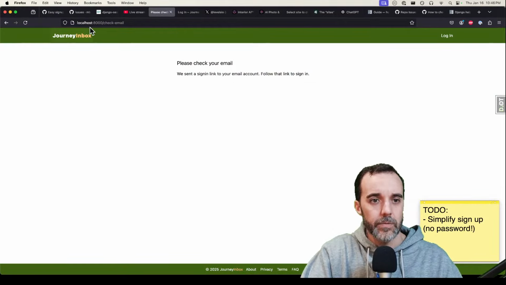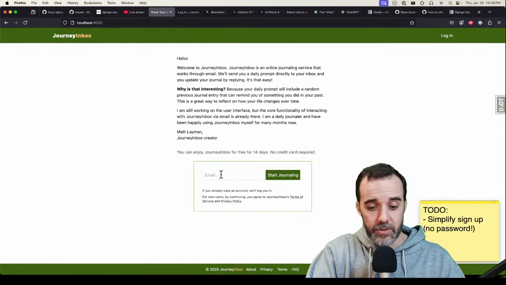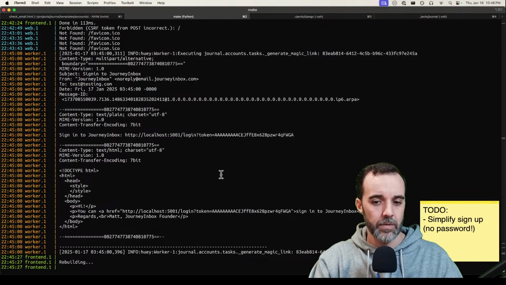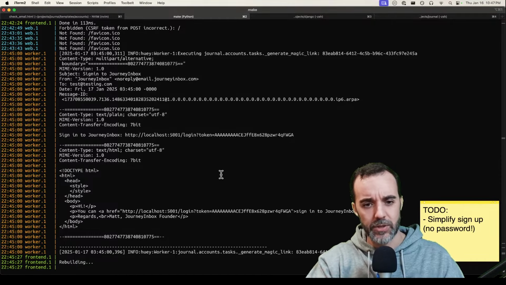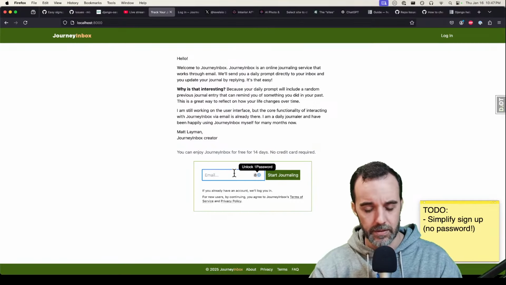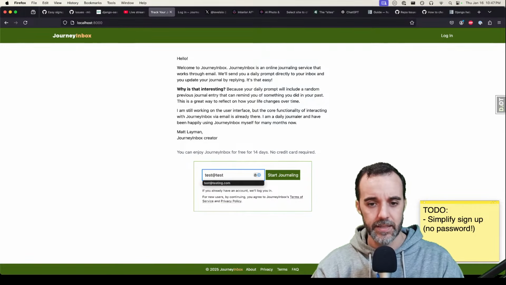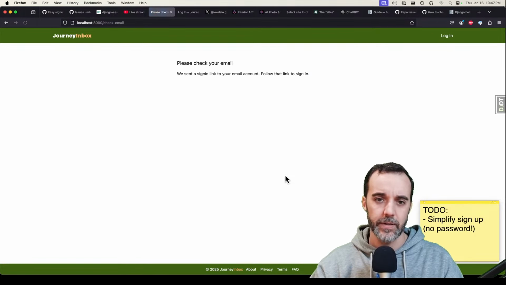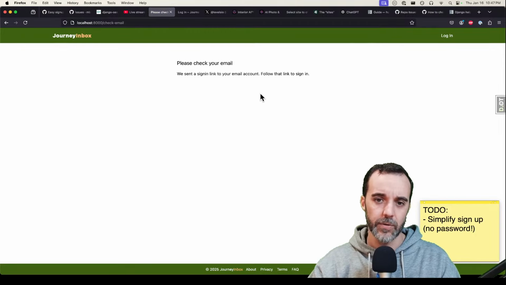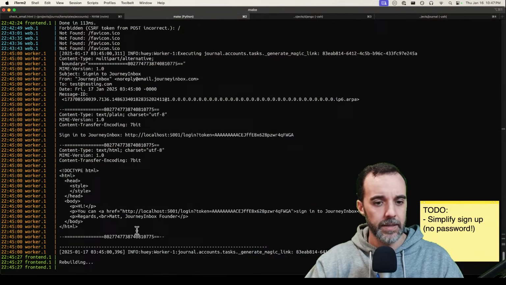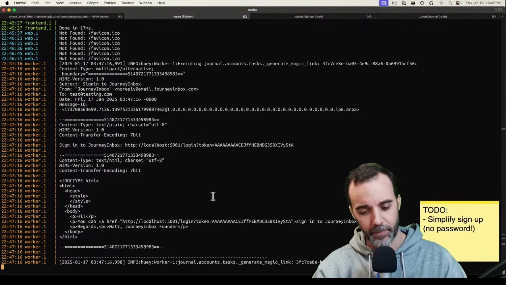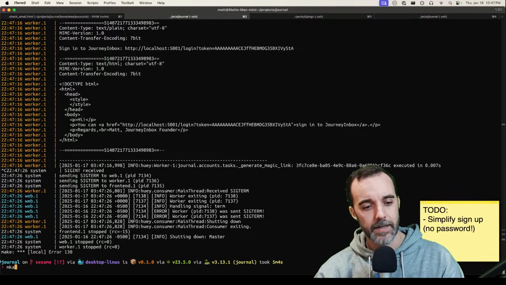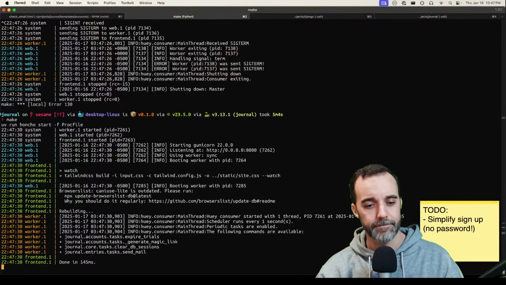Returning to this, we can just do it again. I don't know if that will be, that's database state, so it should be captured. This should generate again and just automatically do the right thing. Let's just do test at testing.com and we'll say start journaling. Please check your email. We sent a sign-in link to your email account. Cool. Now we've got, oh, it cached it or something. Look at that, 5001. Boo. Okay, try it again.